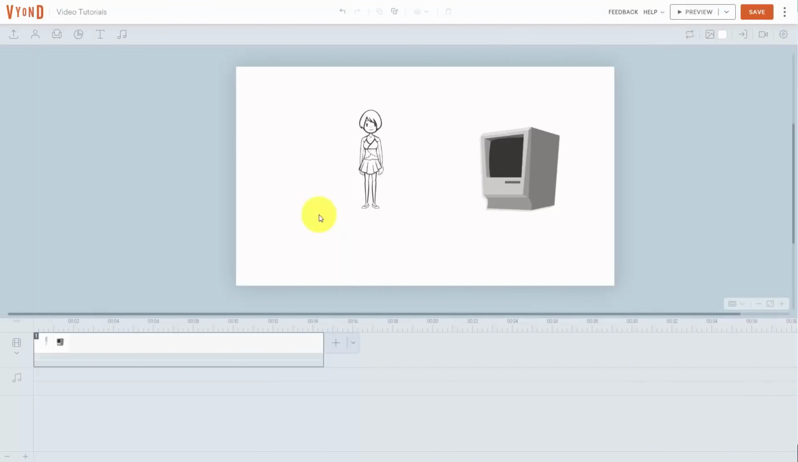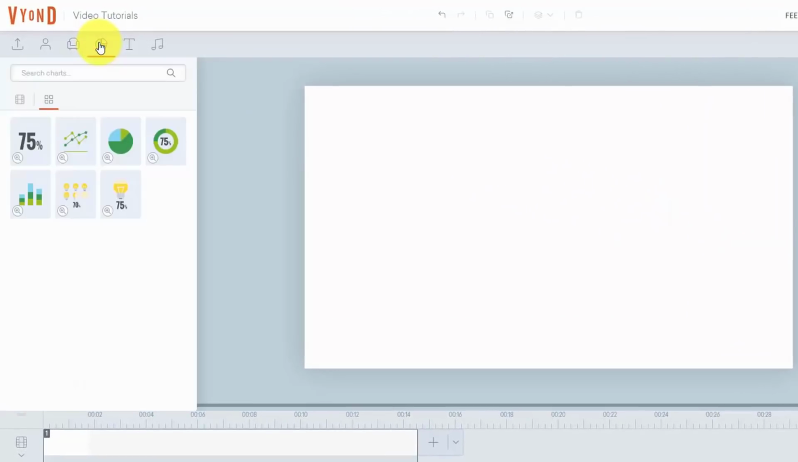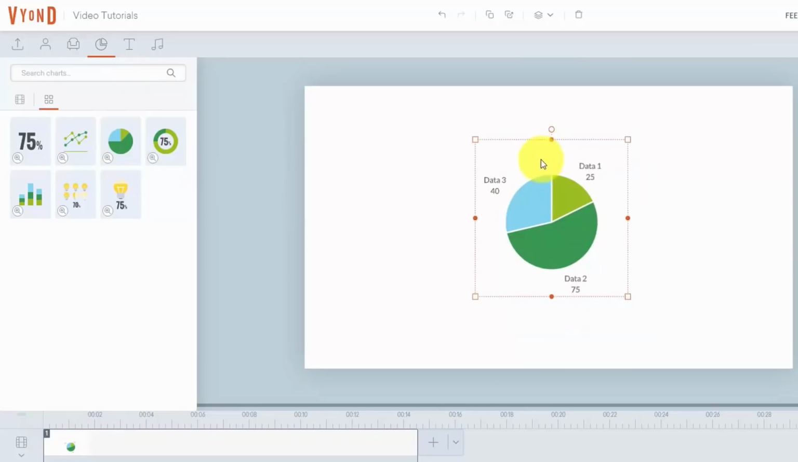You can also use whiteboard animation with both charts and text. We can do that by first taking out the previous images that we had. Then we're going to go to our Charts menu and put in a chart. We're going to use this one for example.